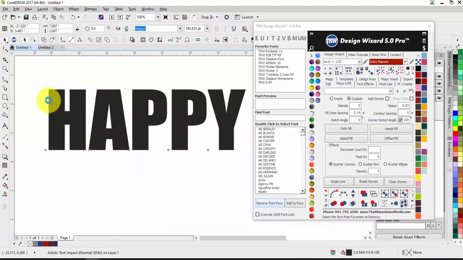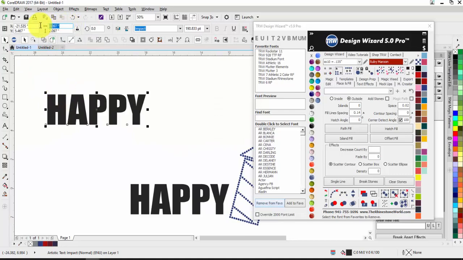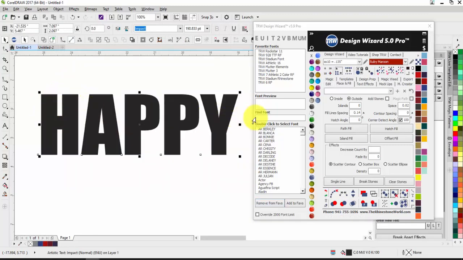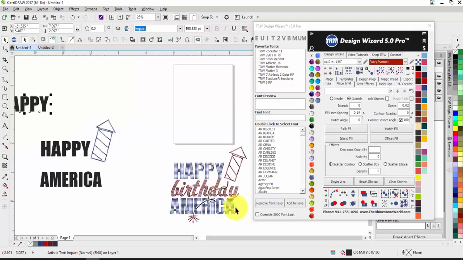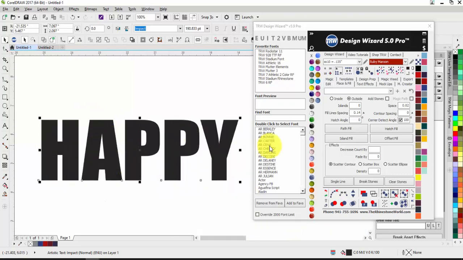All right, so getting back to our design here, we have Happy. It's set to 7 inches wide, 2 inches tall. And again, once we start working on this, this is our size. We're not going to change this. All right. So if I want to completely fill our text down here, I'm going to either have to use the island or hatch fill.